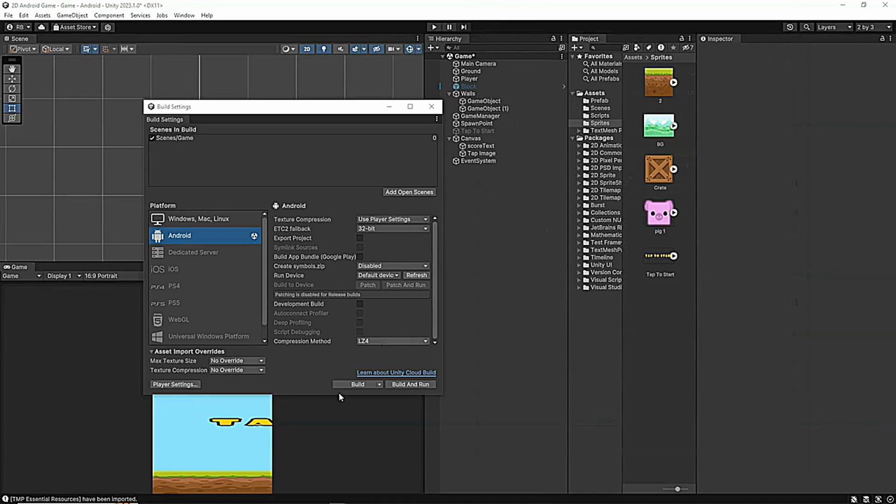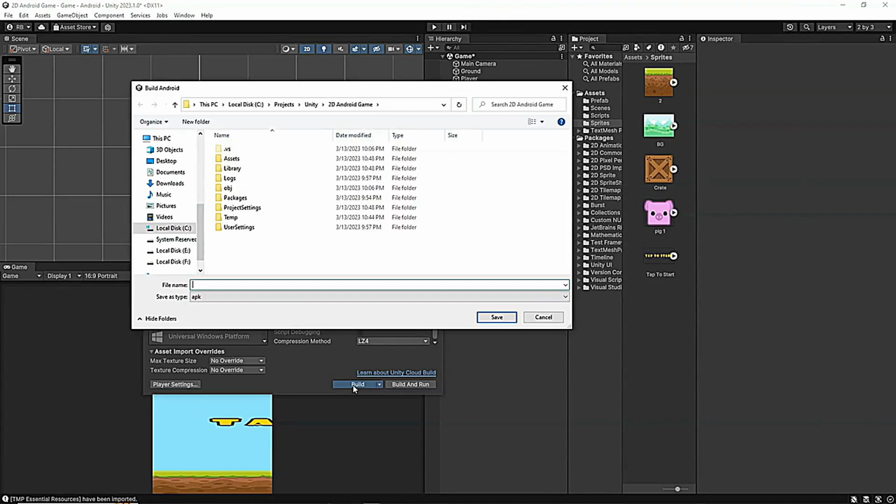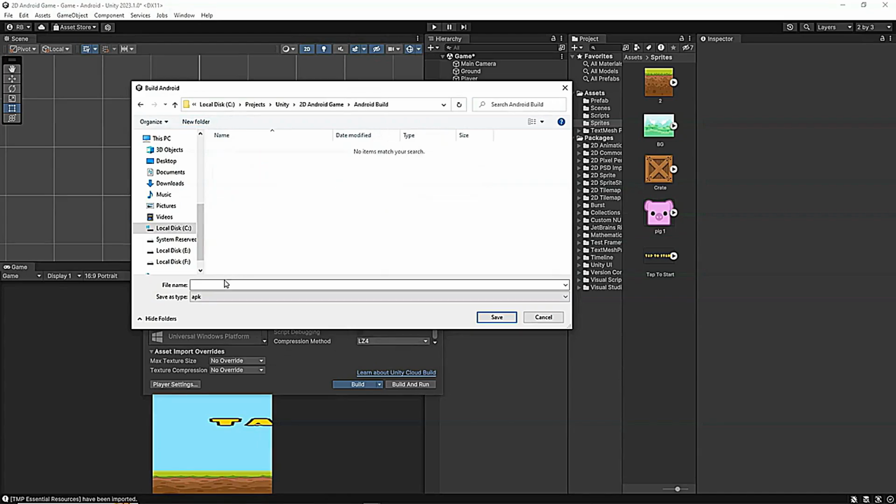So now I'm going to go ahead and click on build, and here I'm going to create a new folder called Android build. Inside this folder, I'm going to name this file Pig Dodge. Then I'm going to click on save, and now our APK will be created. So let's click on save.